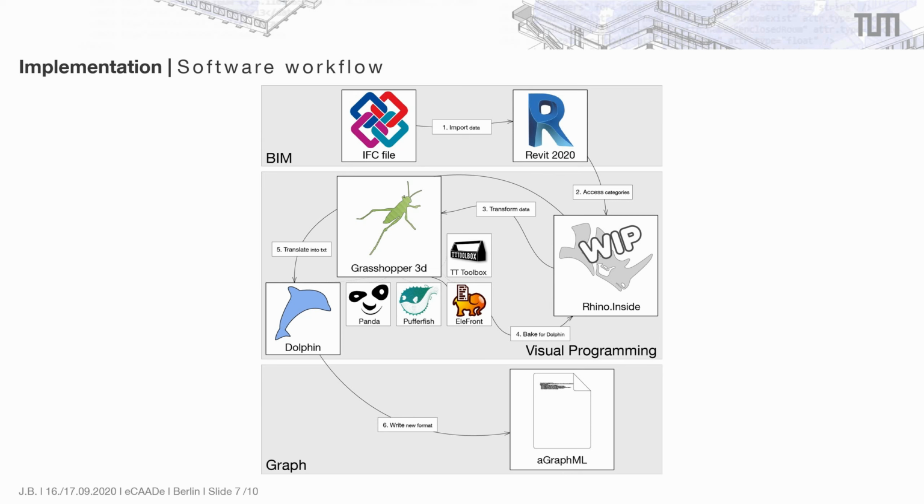Using multiple plugins such as Pufferfish, TT Toolbox, Kangaroo, Panda, and Elephant to transform the available geometries into readable shape language, and also custom components for Rhino.Inside to extract. The Grasshopper plugin Dolphin can translate Rhino geometries and then write them as an AGraphML internally, which can be printed with a Python component as an XML file.